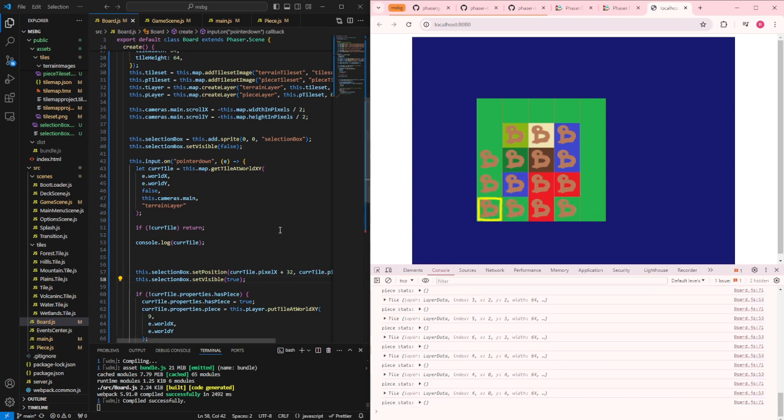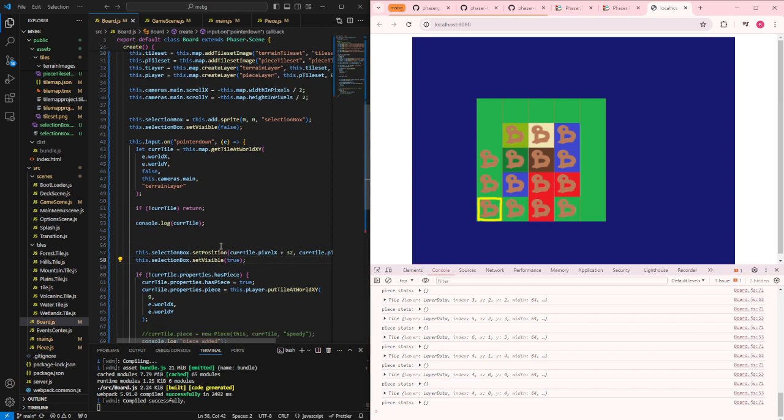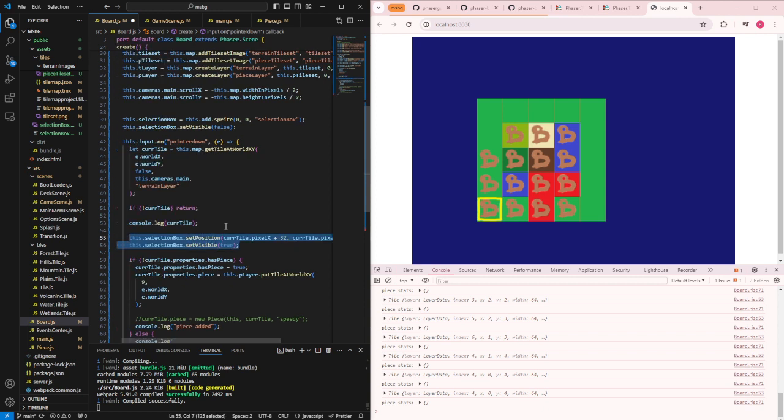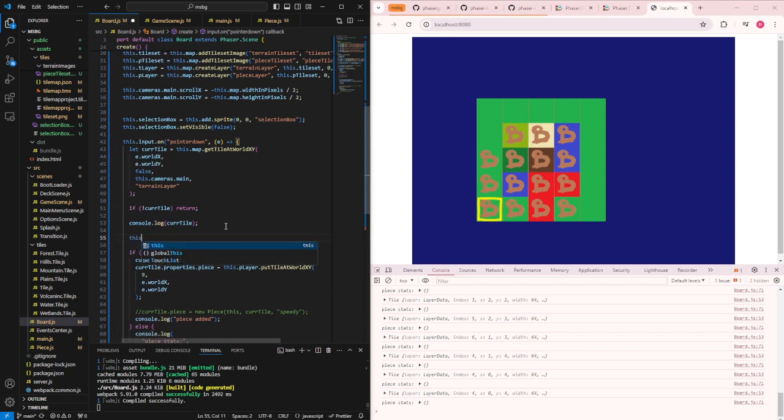Okay. Should I be able to deselect the tiles? Whenever I commit my turn, it will be deselected by default. So this will be a function. Use that. Move selection box. And it will be using the whole current tile.